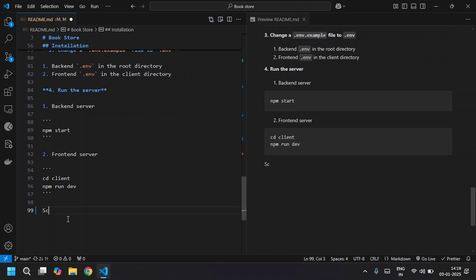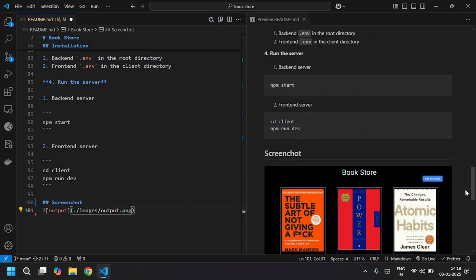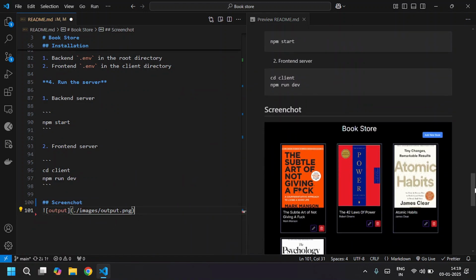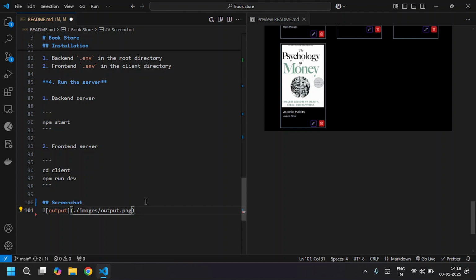After that, add the screenshot. If this project is a full stack or a front end, then you need to add this screenshot. I have added only one screenshot here. If you have multiple screenshots, you can also add them. This is for only the full stack and the front end projects, not for the back end.